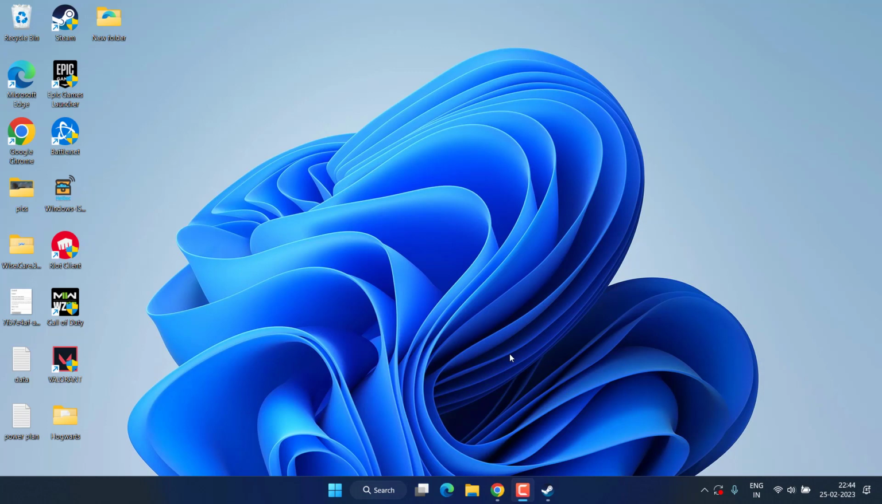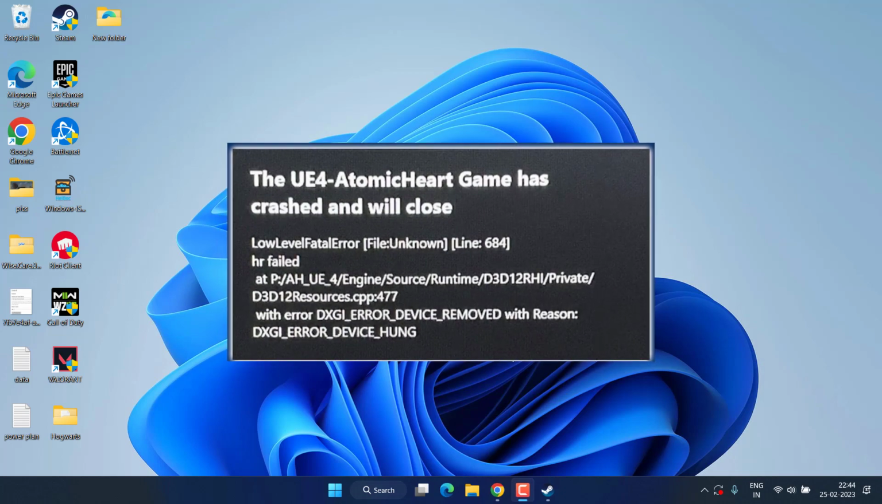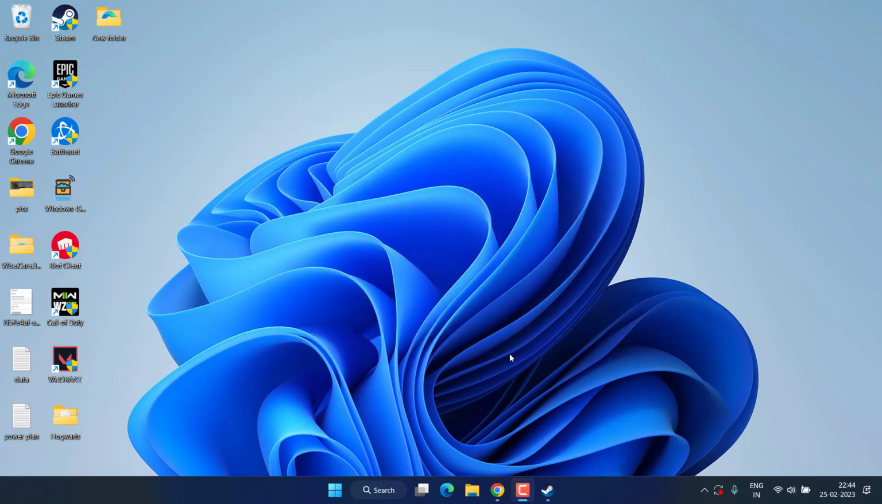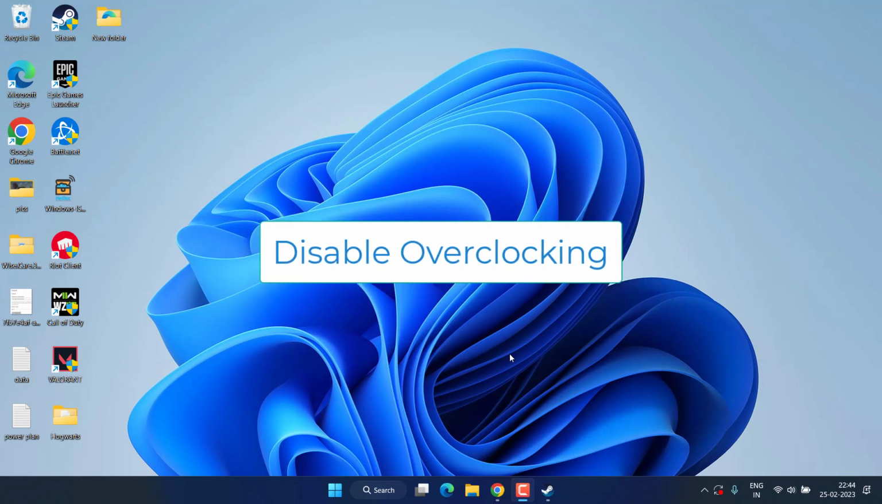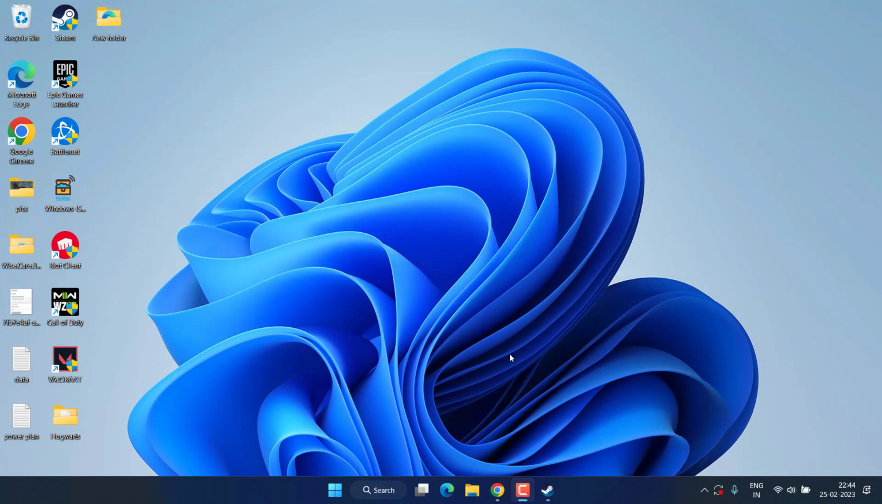In this video, we are going to fix the issue with your Atomic Heart game, low level fatal error or DXGI error device hung. So without wasting time, let's go ahead and proceed with the resolution. First of all, in the basic step, if you have overclocked your CPU, go ahead and disable the overclocking. And secondly, temporarily turn off your antivirus protection and try to launch the game again. If it has failed to work out, let's proceed with the second step.